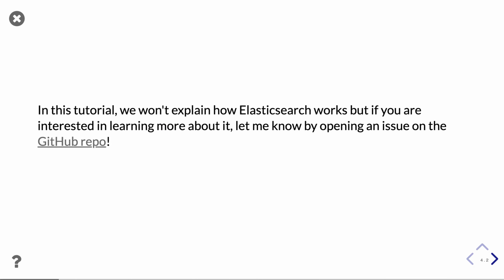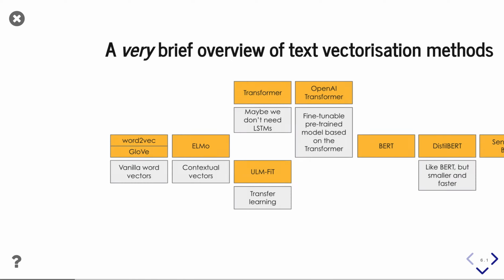In this tutorial, we won't be explaining how Elasticsearch works, but if you're interested in learning more about it, let me know by opening an issue on our GitHub repository, and I will do either another video or write a blog about it. Okay, so let's begin.